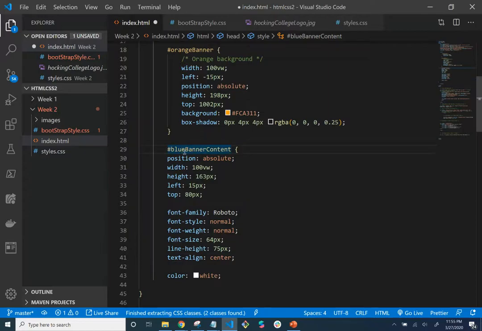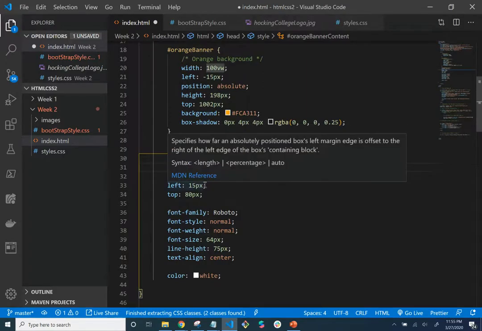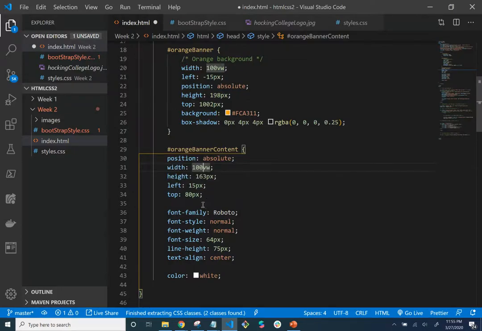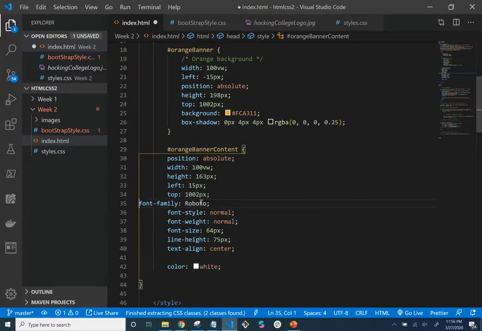I'm going to name this orange banner content. Position's fine, width's fine, height's fine, left's fine, top not fine. Let's make top, what is it here? 1002 pixels. Semicolon. Control delete. Oh, that kind of worked last time. Oh, that's fine.